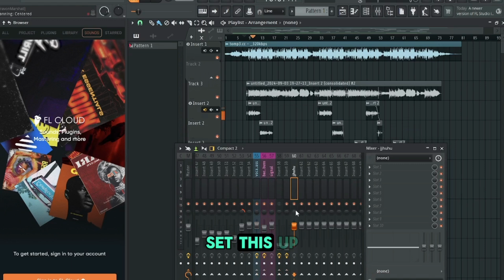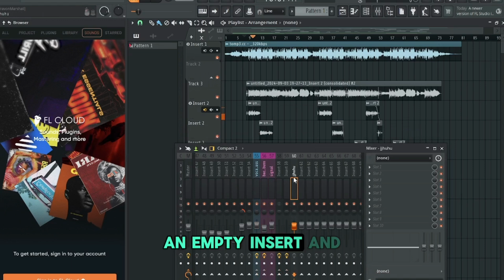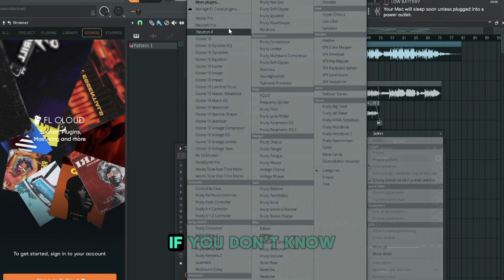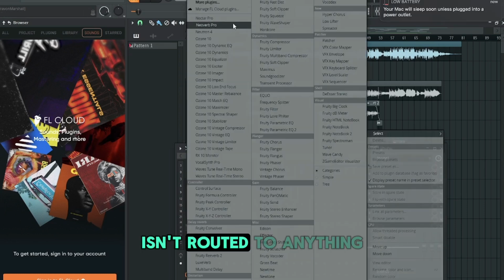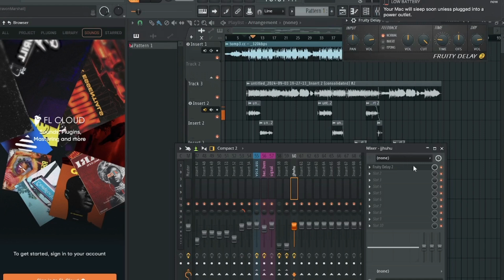How we're gonna set this up: first thing we need to do is come over here to an empty insert and place a delay on it. If you don't know what an empty insert is, it's a track that isn't routed to anything. It's just by itself. It should only be routed to pretty much just the master track, and that's it. Just come over here and add a delay, Fruity Delay 2.